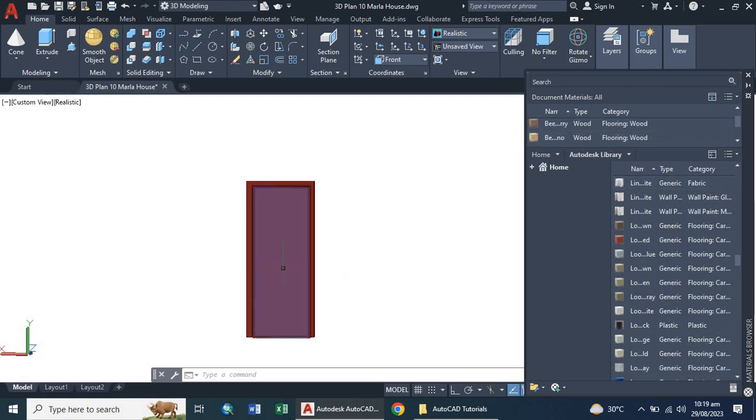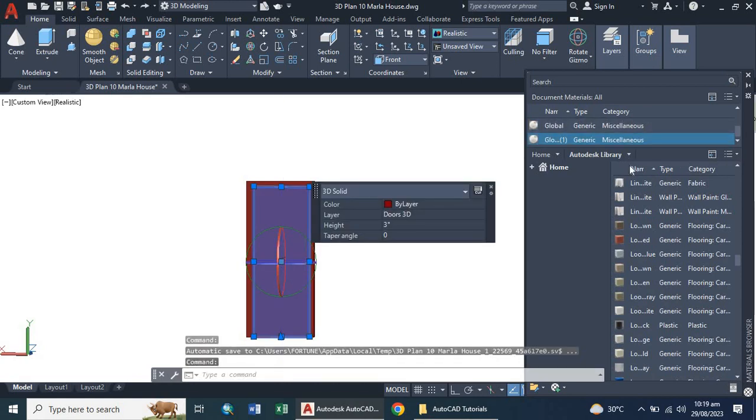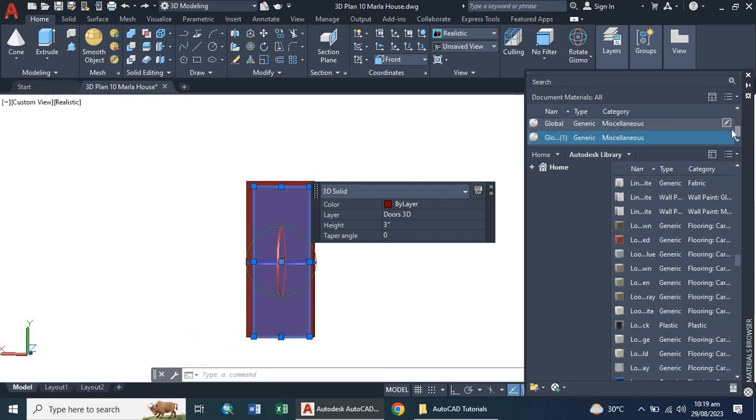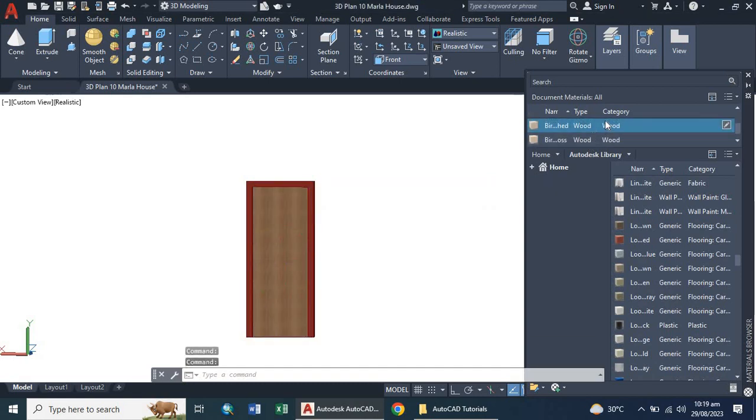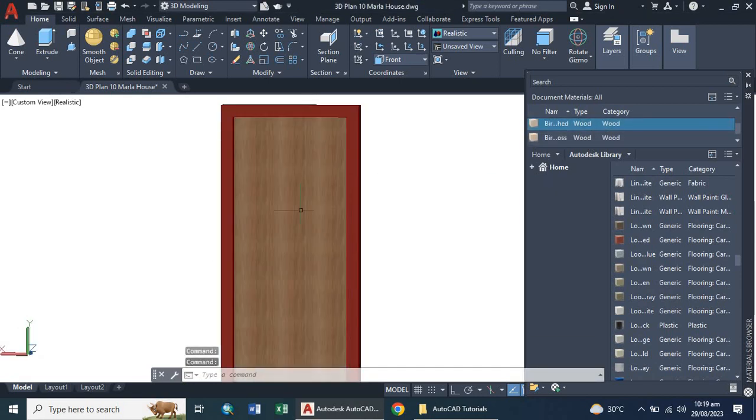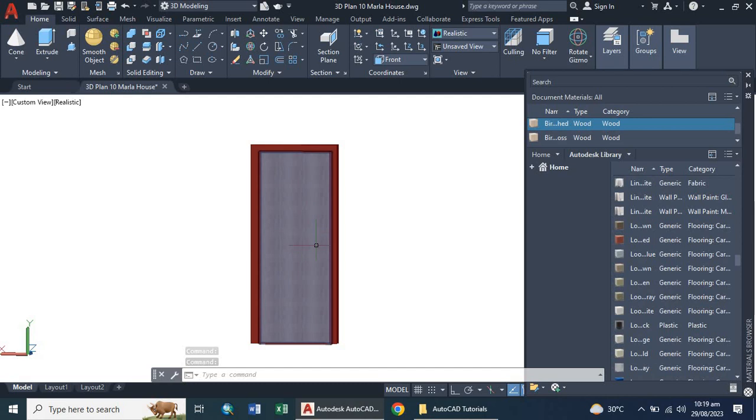So first of all I'm going to select that object. Now I want this material on my door, for example, wooden material, it should be wooden, this wood material. As you can see, if I click this material, the material has been applied to our door, as you can see.